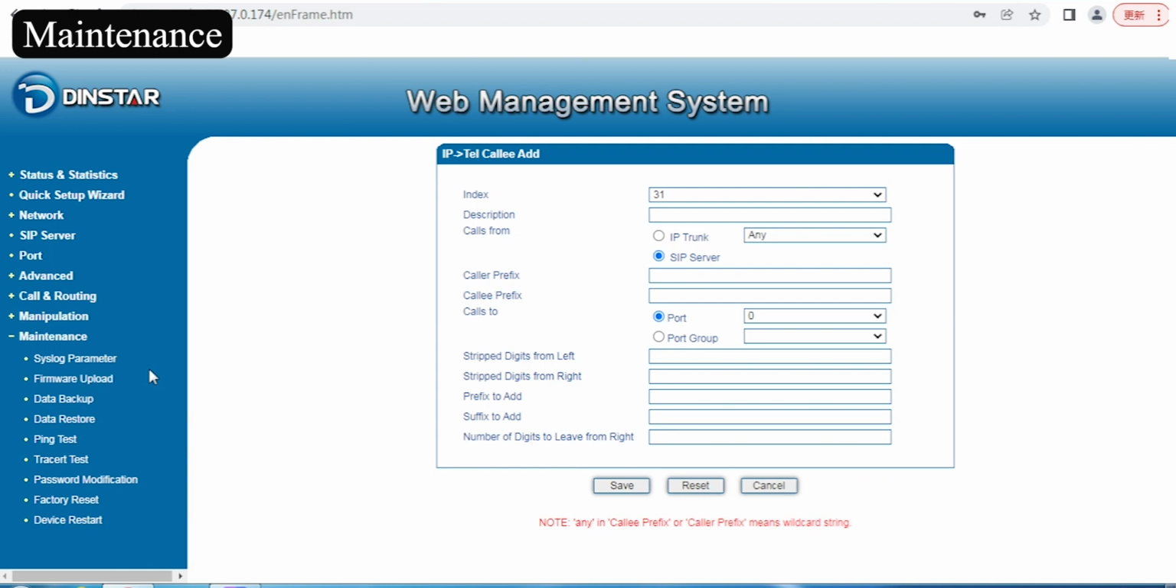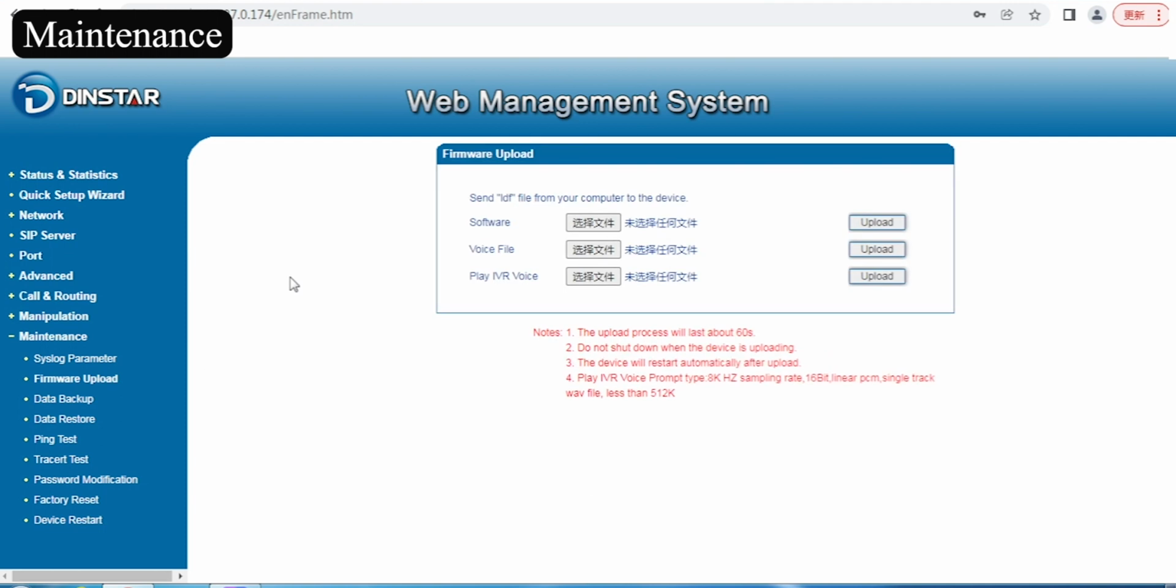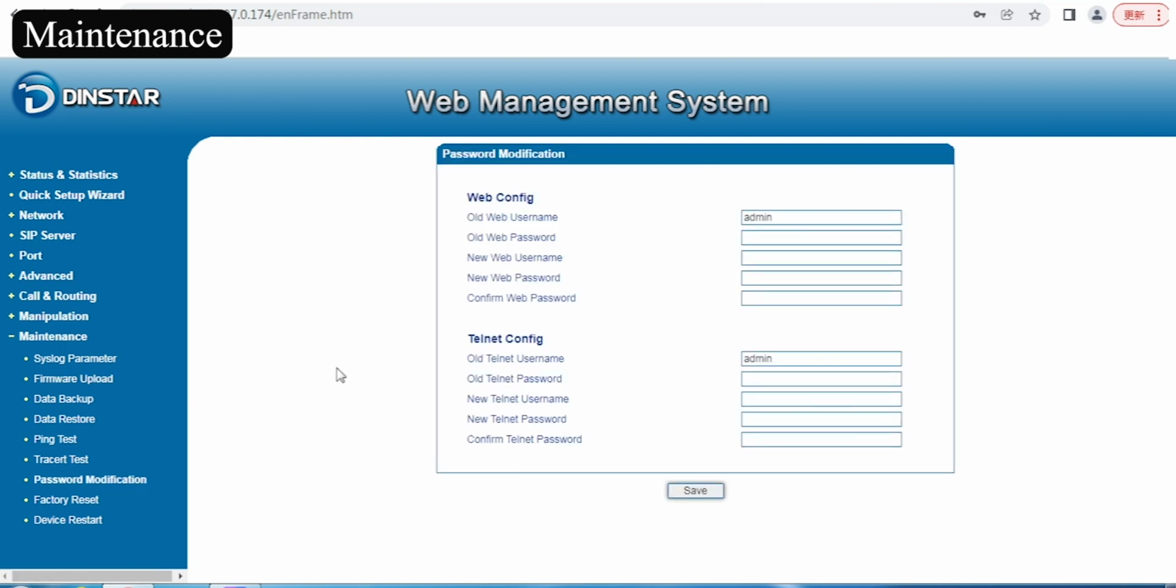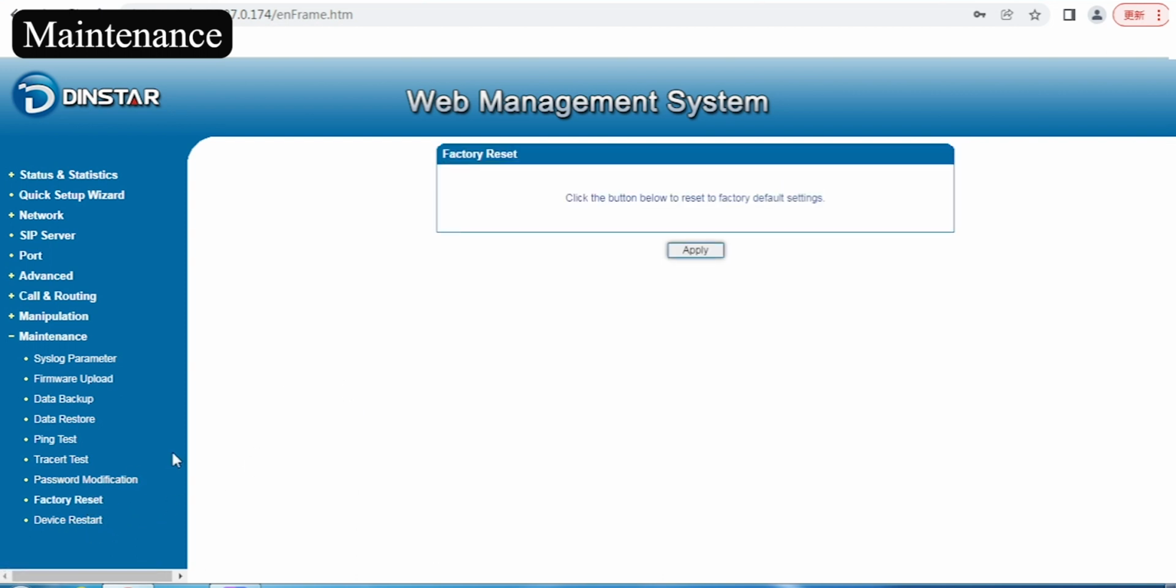So in case you want to update your firmware, there should be no problem. Once you have the firmware, just upload it, and your system will be upgraded to the new version. Okay, if you want to modify your password, maybe the web configuration password, telnet password, and so on, it can all be done from here. And factory reset: if you set back to the factory default settings, your data will be lost. So please be careful if you do that, okay?